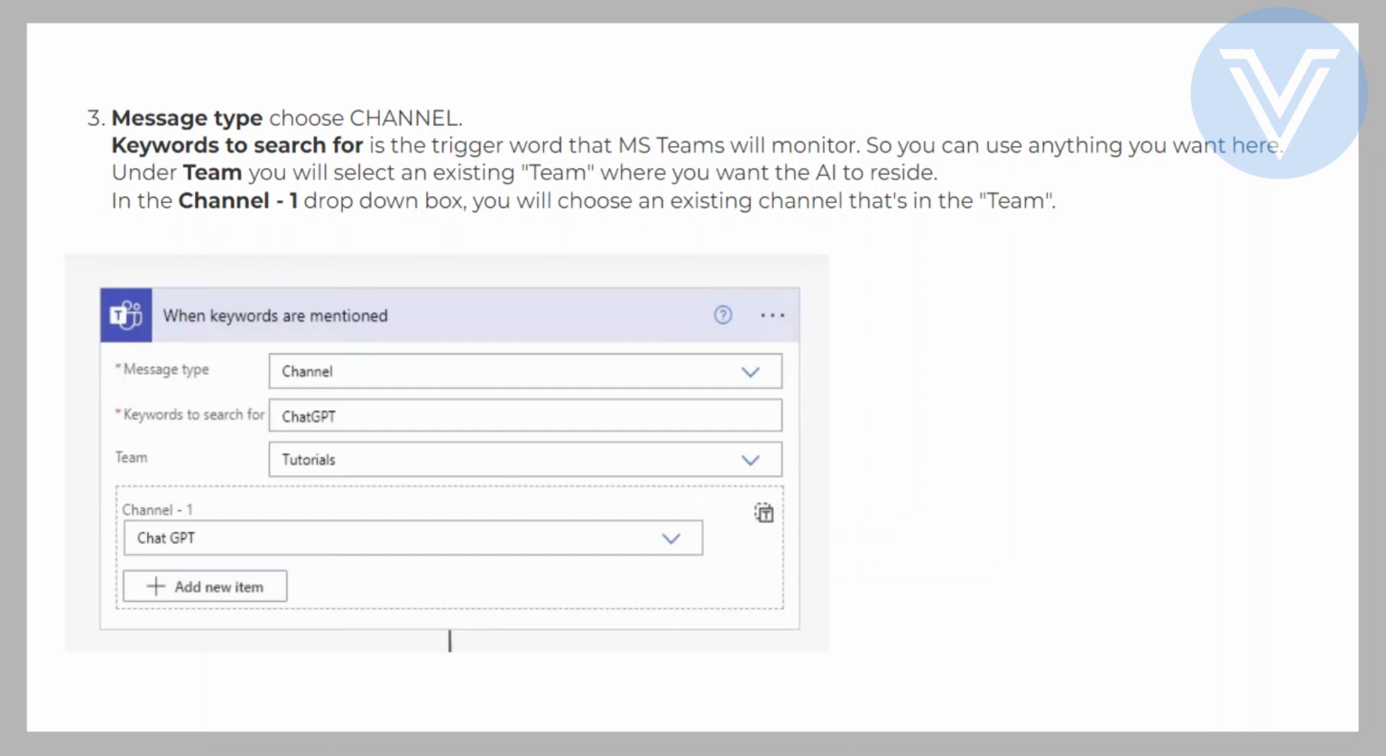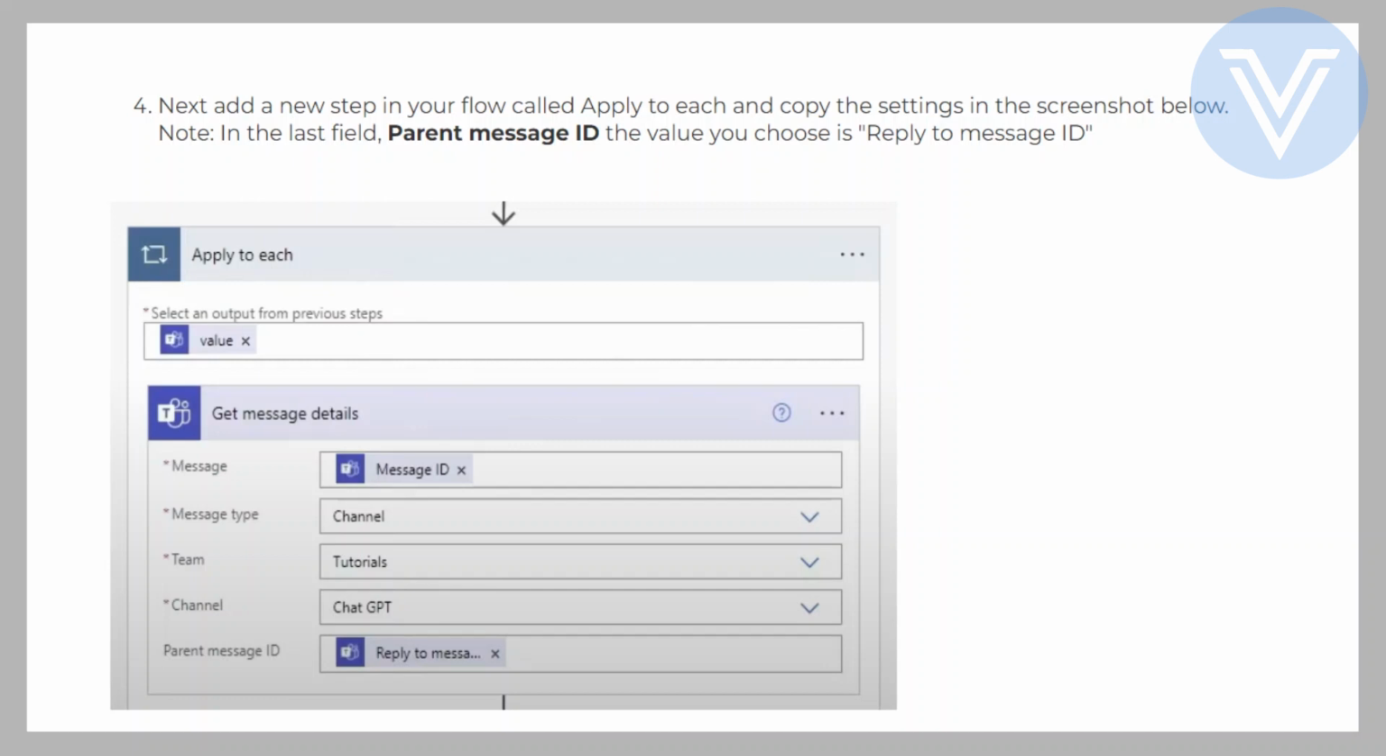Under team, you will select an existing team where you want the AI to reside. In the channel drop-down box, you will choose an existing channel that is in the team. Next, add a new step in your flow called apply to each and copy the settings in the screenshot below. In the last field, parent message ID, the value you choose is reply to message ID.